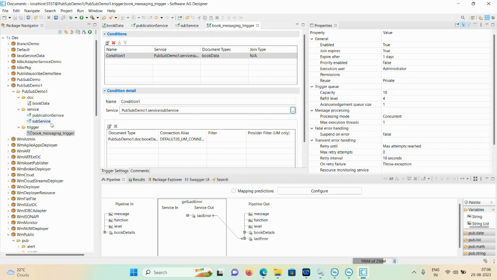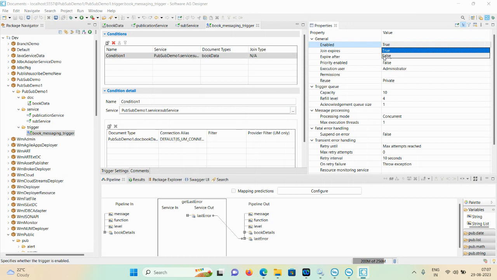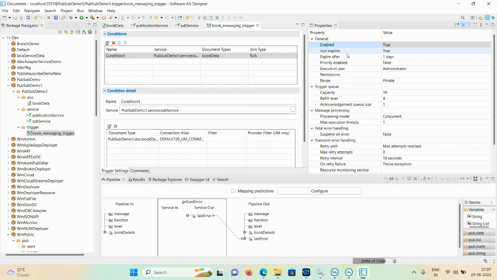Now let me show you: if you want to disable this trigger, there are two ways. By using this option, true false, once you select the false option, the trigger is automatically disabled. Otherwise, as I already discussed on the Integration Server admin page, in the webMethods Messaging Trigger there is also an enable/disable option available. Now you can see all these properties, such as join expires.